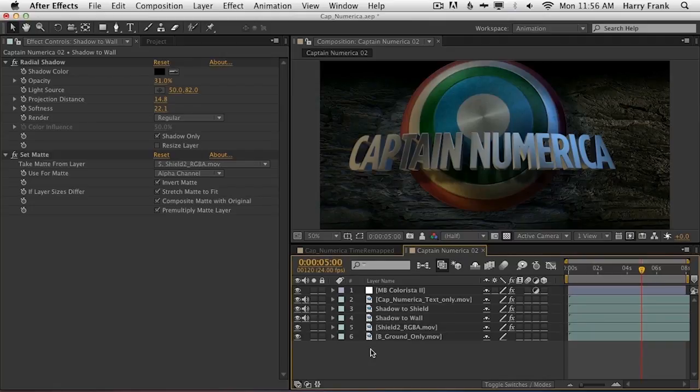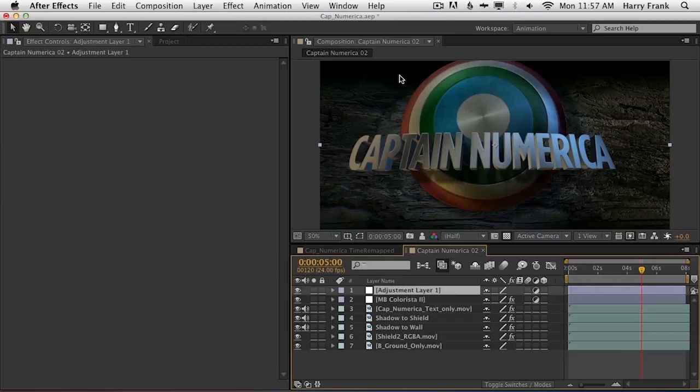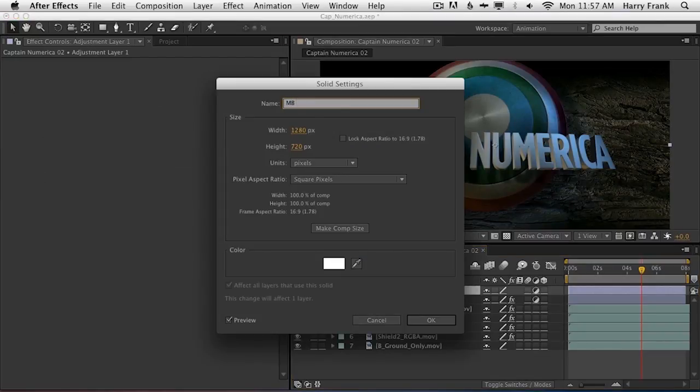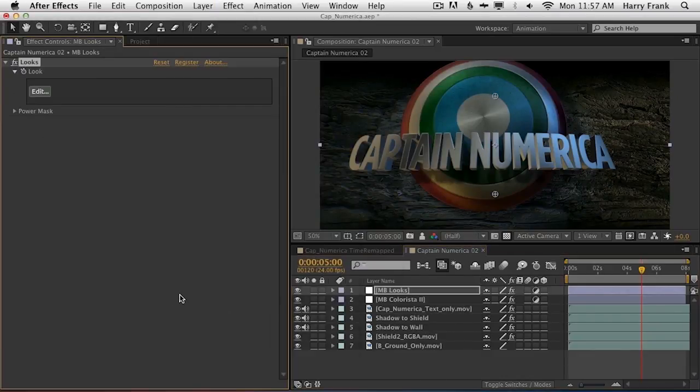All right, now we're in a good spot to start doing some color look manipulation to this. And we'll do that in Magic Bullet Looks. So let's create another adjustment layer. I'm going to rename this Magic Bullet Looks. And apply Magic Bullet Looks. Now I'll click on Edit to go into the Looks interface.